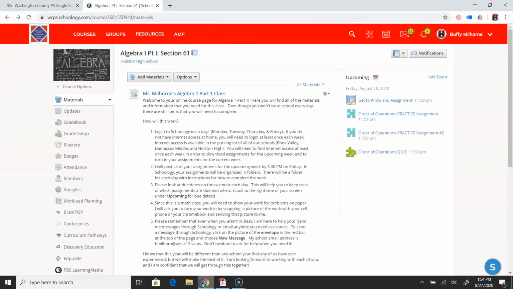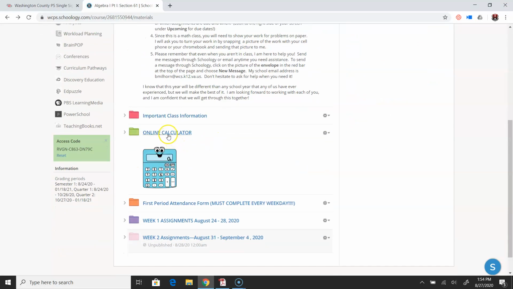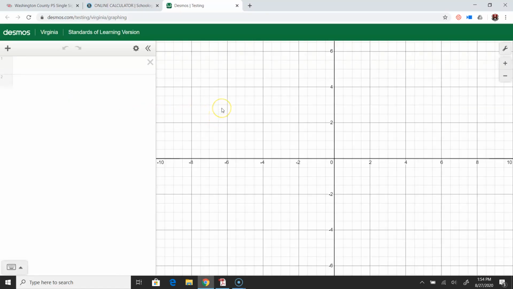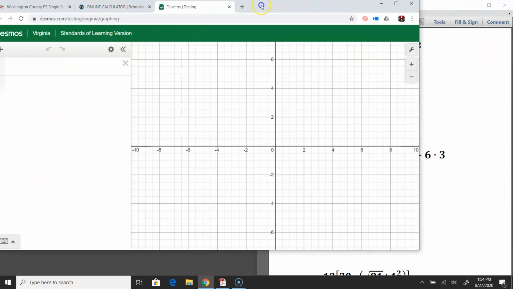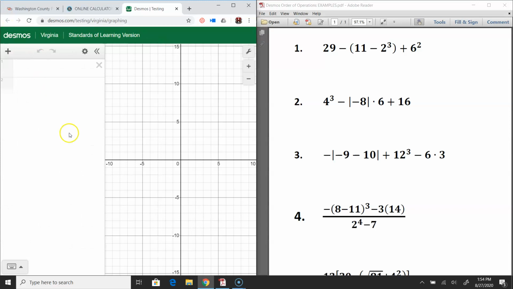The other thing that I'm going to go get is our Schoology page. You will remember that on this Schoology page there is a link to the Desmos calculator, so I'm going to come down here and click on Online Calculator, and then here's my link to Desmos, so I'm going to click on that. Same thing, I want this to only take up half of my screen so that I can see those problems that I'm going to do. So I'm going to click this and drag it to the left as far as I can. And so now I'm able to see both things very nicely.